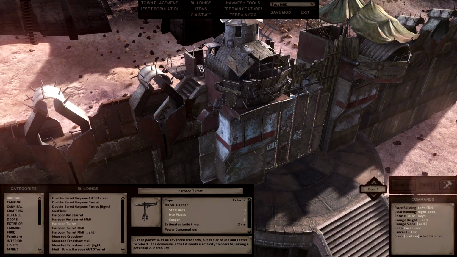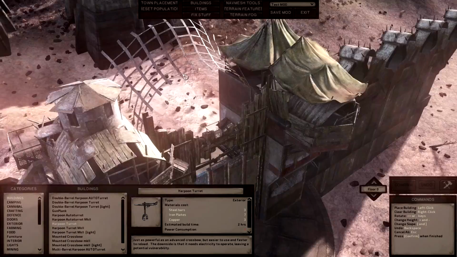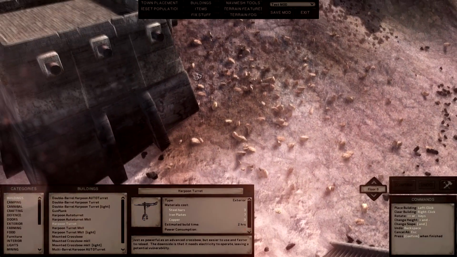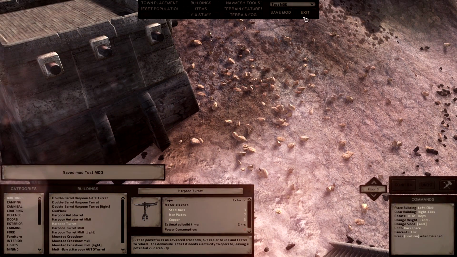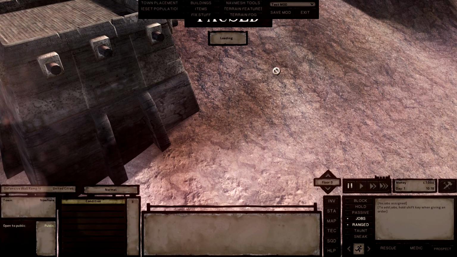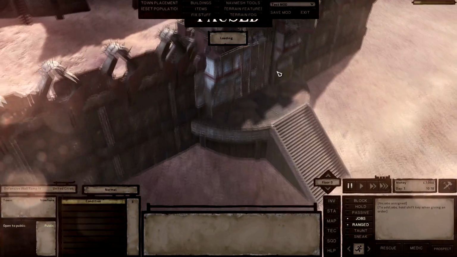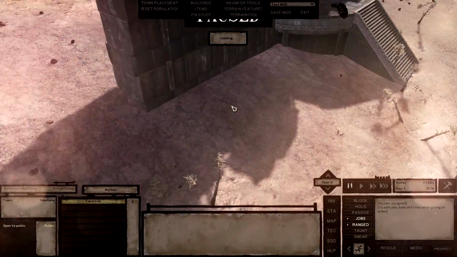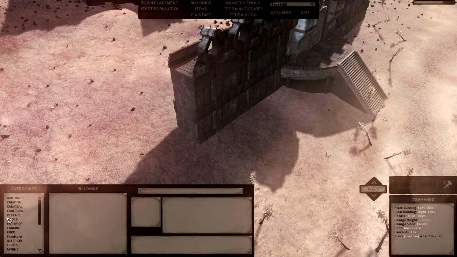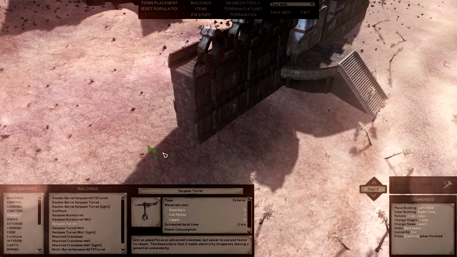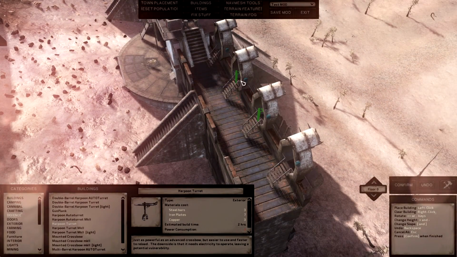The fix stuff button, I told you not to press it. So don't press that either. How do we do this? So let's save the mod real quick and then press F5 and F9. What that just did is F5 was to autosave, F9 was to reload that save that we just saved. And now, if we check defenses again, we can place the harpoon turrets down properly.